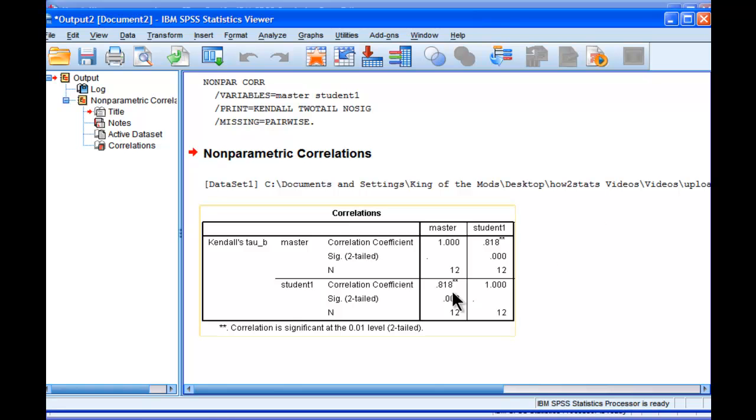And we get a Kendall's tau-b coefficient of 0.818. So there tends to be a positive association between the rankings of the master and the art rankings by the student. Now let me add another example here.